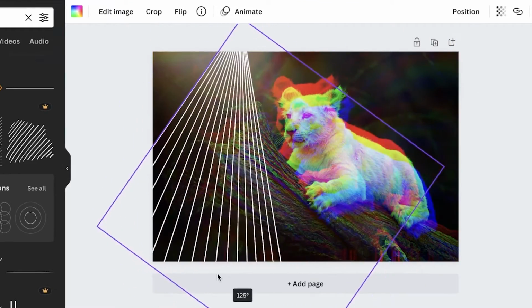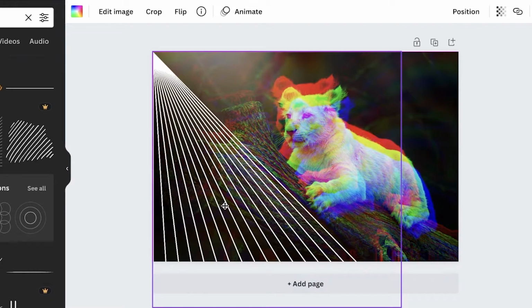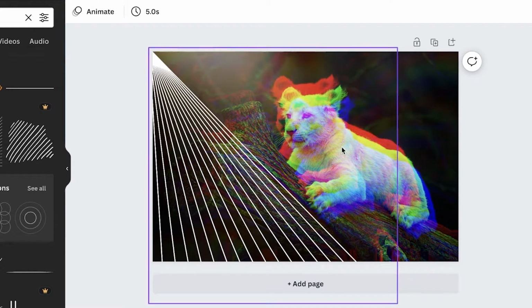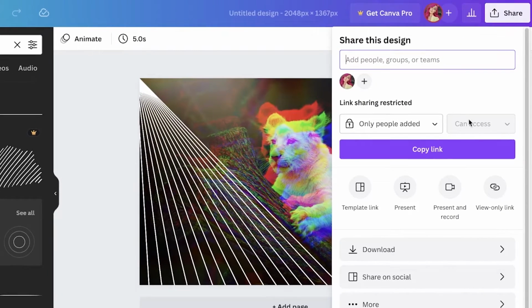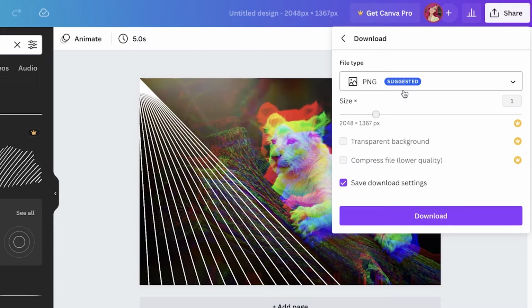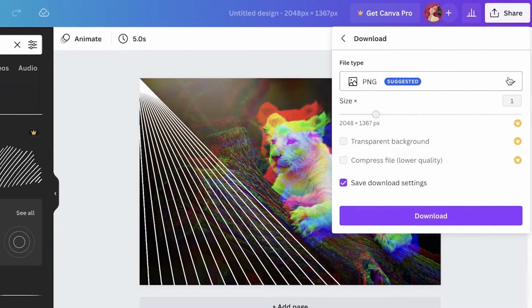Now what I'm going to do is flip them like so, and then I'm just going to place them over here, like this. Now we have an animated version, and we can just click on share on the top over here, click on download, and download this as a PNG or JPEG, whatever you want for your NFT.